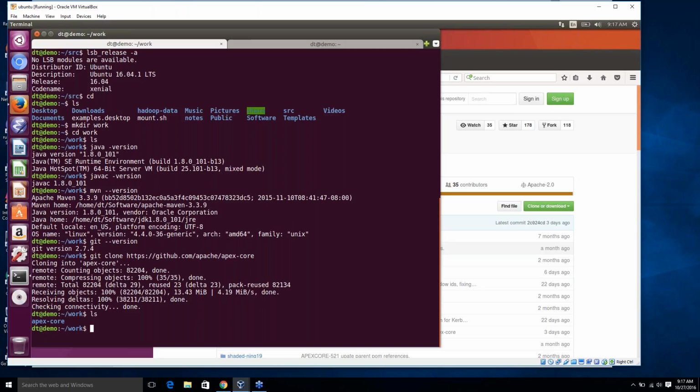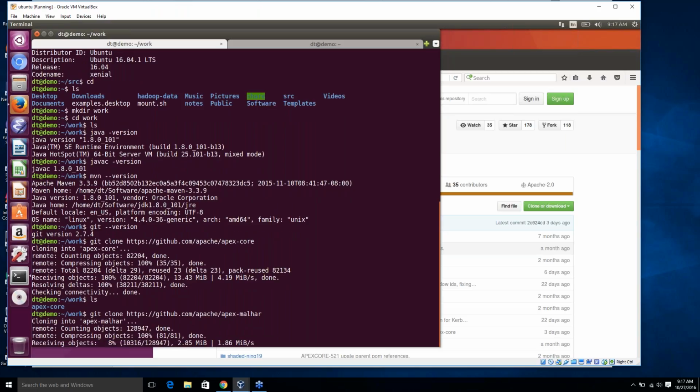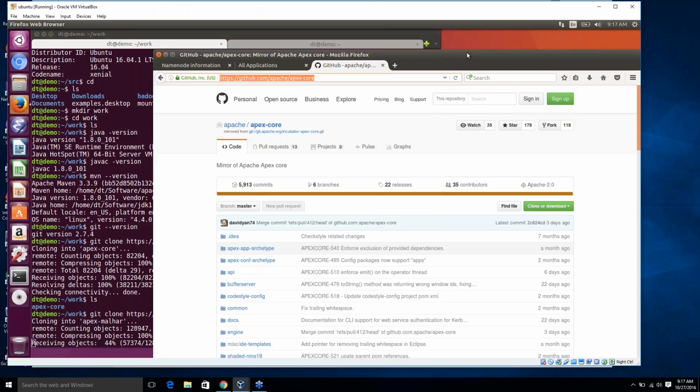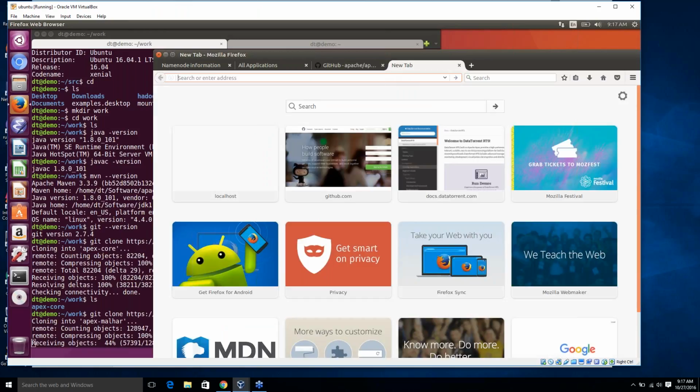Let's do that again for the Malhar library. So we do the same thing, except instead of Apex Core, we use Malhar. This one can take a little bit longer because it has many more files. While that's ongoing, let me go to a different GitHub repository.